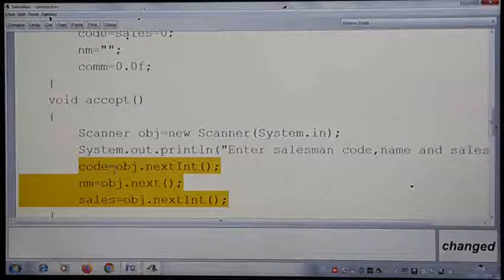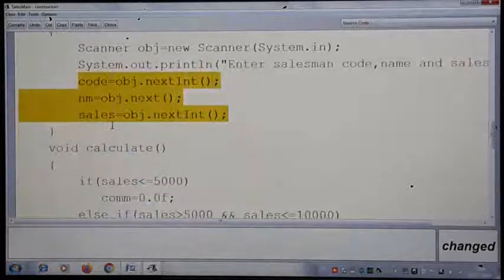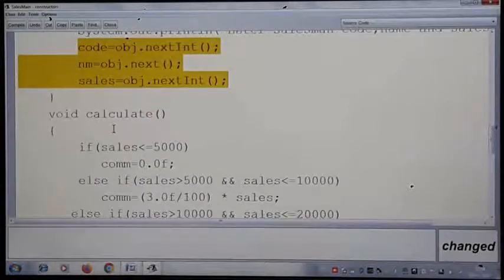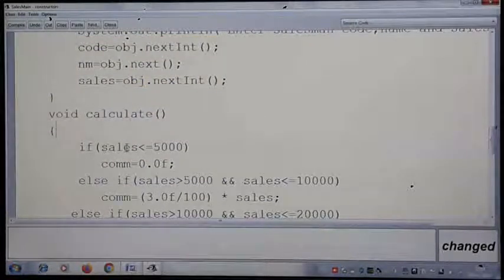So only 3 data members, code, name, and sales, are input. Commission is the one which you have to calculate in the calculate method. Once you finish with the accept method, we are going to start with the calculate method, where we are going to check the condition on sales. There is a criteria in the if condition.